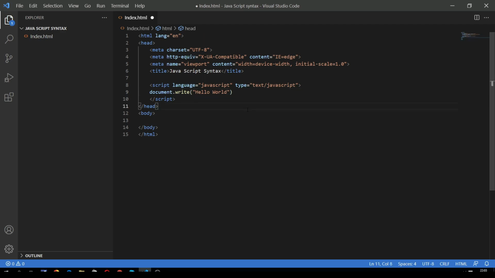So now if we save the file and reload the page, you can see that we have the message we specified inside the function. When we talk about the syntax of JavaScript, it's important to mention that JavaScript ignores spaces, tabs or new lines in JavaScript programs.